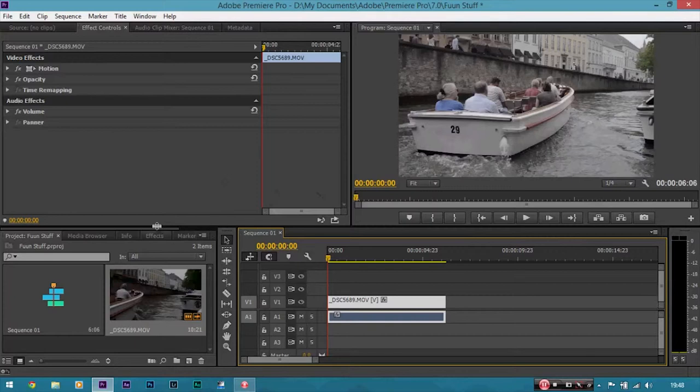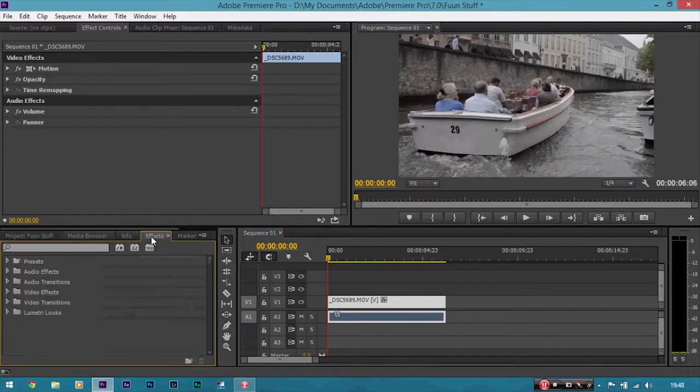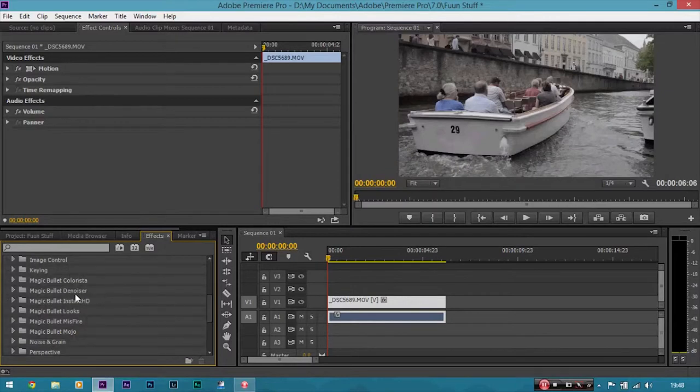This is just a general good practice, and I'm going to show you what I do. If we go to the Effects Panel and Video Effects, I use Magic Bullet Suite to sharpen, denoise and so on, as well as color grading. So I'll be using Colorista 2, just click and drag it onto the clip.